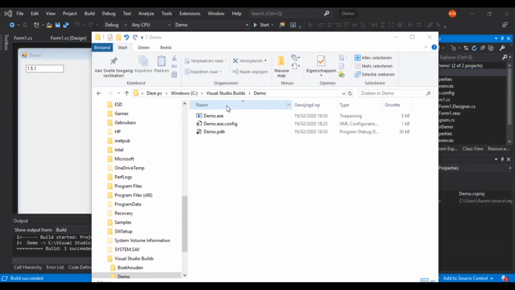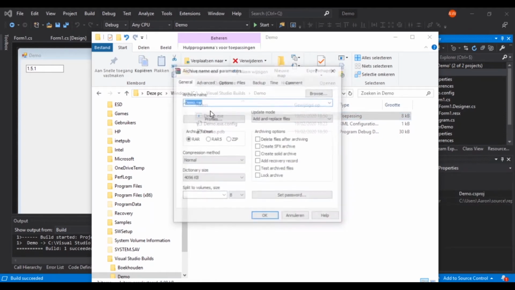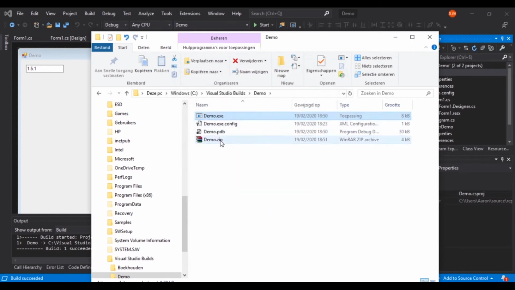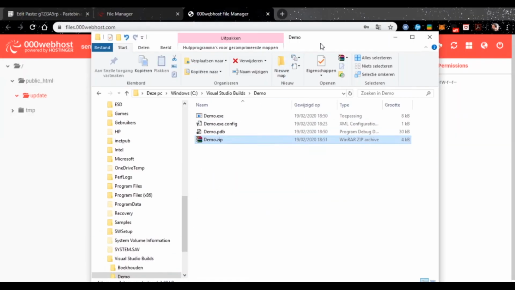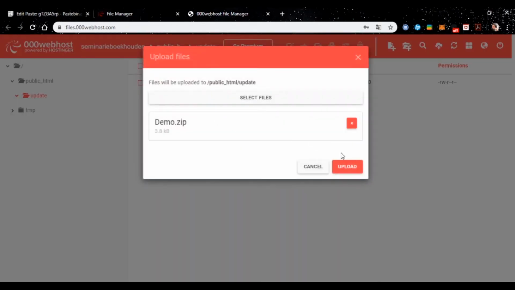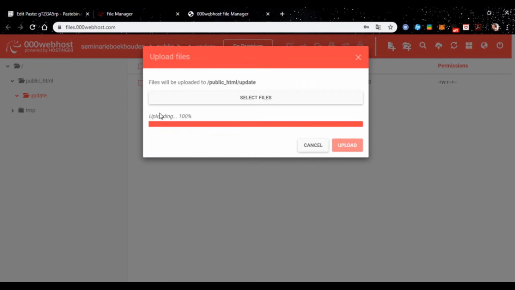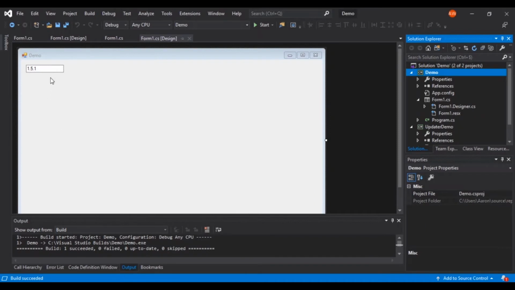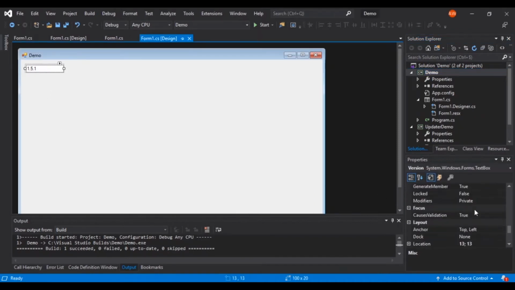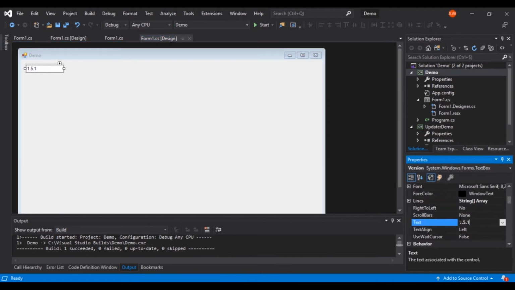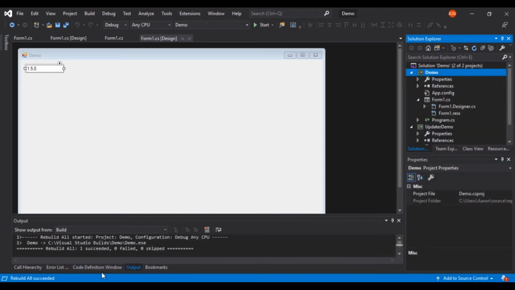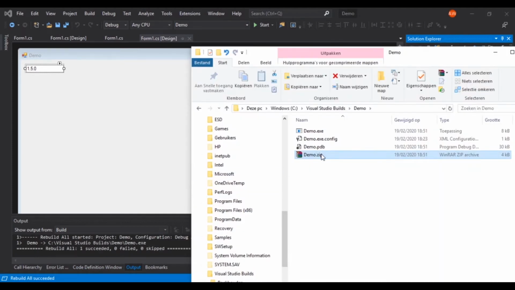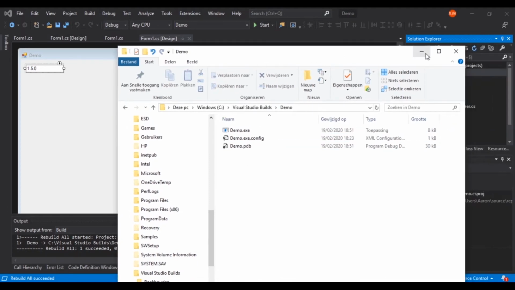Let's build it. So here we have the .exe file, and we're going to make it a zip file, like I said. Zip file, okay. And then we will go to webhost and put it in our file manager, like that. So it's here, Demo.zip, all fine. Then we will change back this name so we can see if it's updated or not. Okay, we want to rebuild it again. Rebuild. Okay, that's fixed. I will delete the zip because we don't need it.